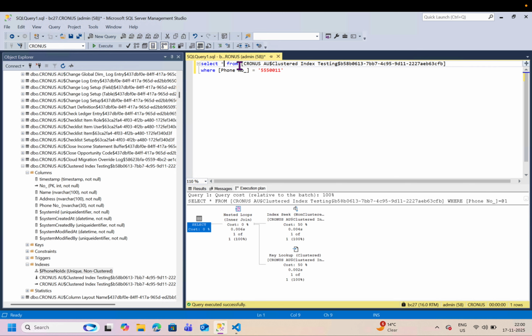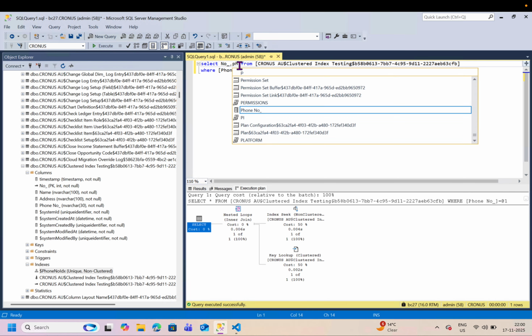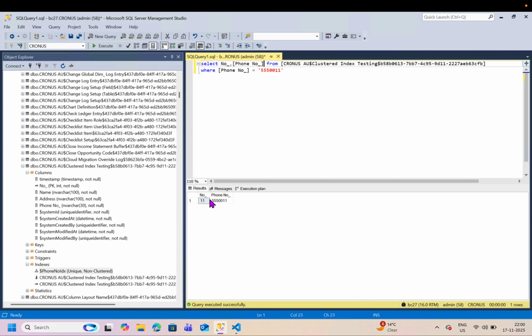Now see, if I just type, let's say, number or phone number. Okay, and now if I execute it, you can see that I'm getting only the number and phone number fields, and we know in my non-clustered index both the fields are a part of this. That means this index will hold the data of both these fields. So should it go to the clustered index as well now?